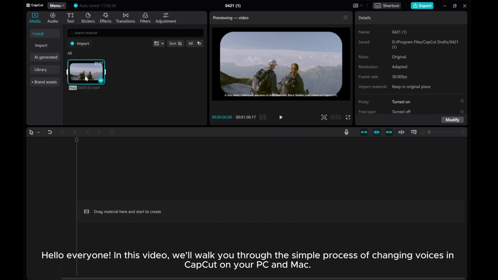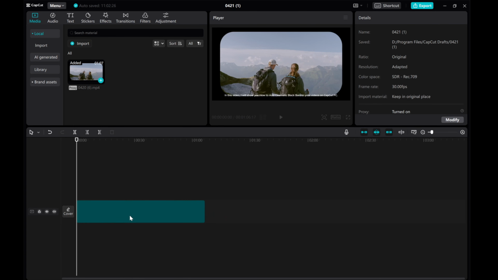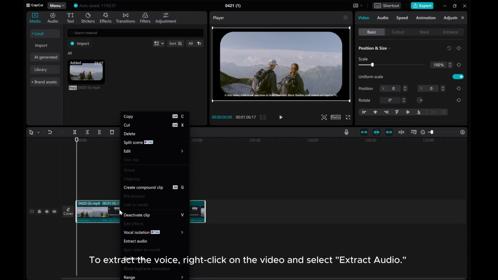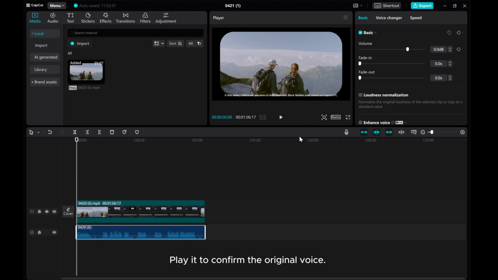Hello everyone, in this video, we'll walk you through the simple process of changing voices in CapCut on your PC and Mac. Let's use this video as an example. To extract the voice, right-click on the video and select Extract Audio. You'll now see the voice on a new track, played to confirm the original voice.